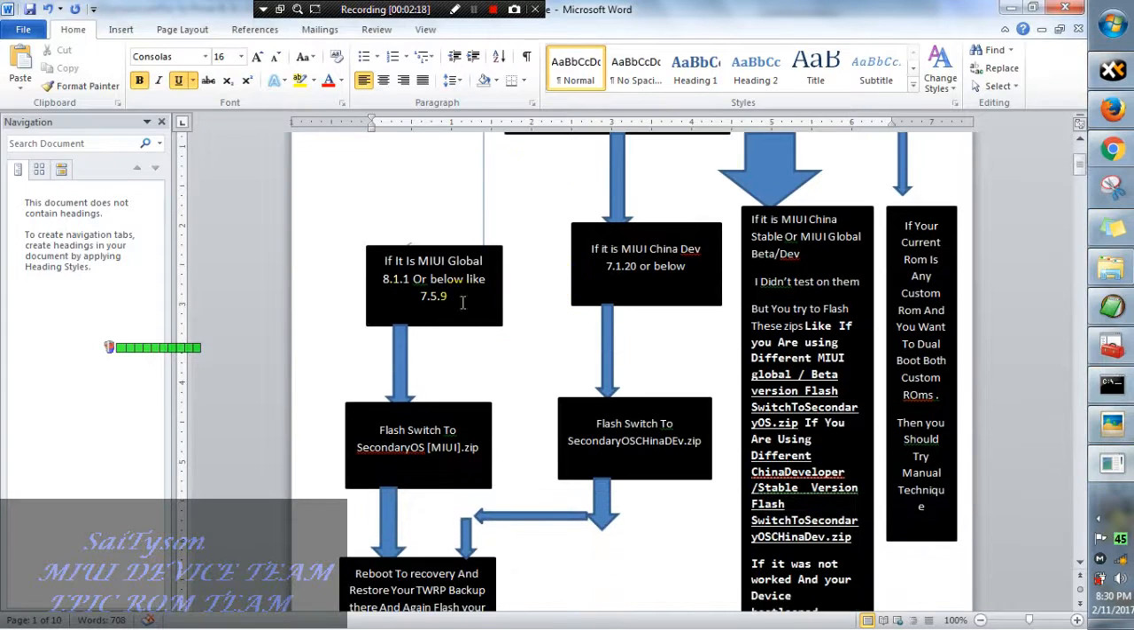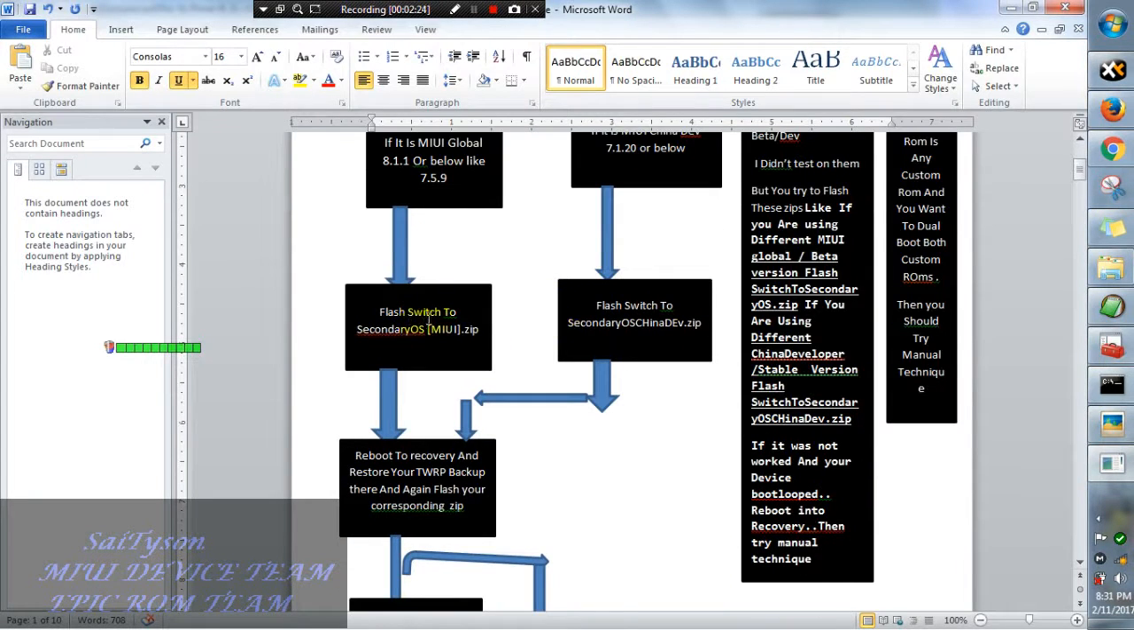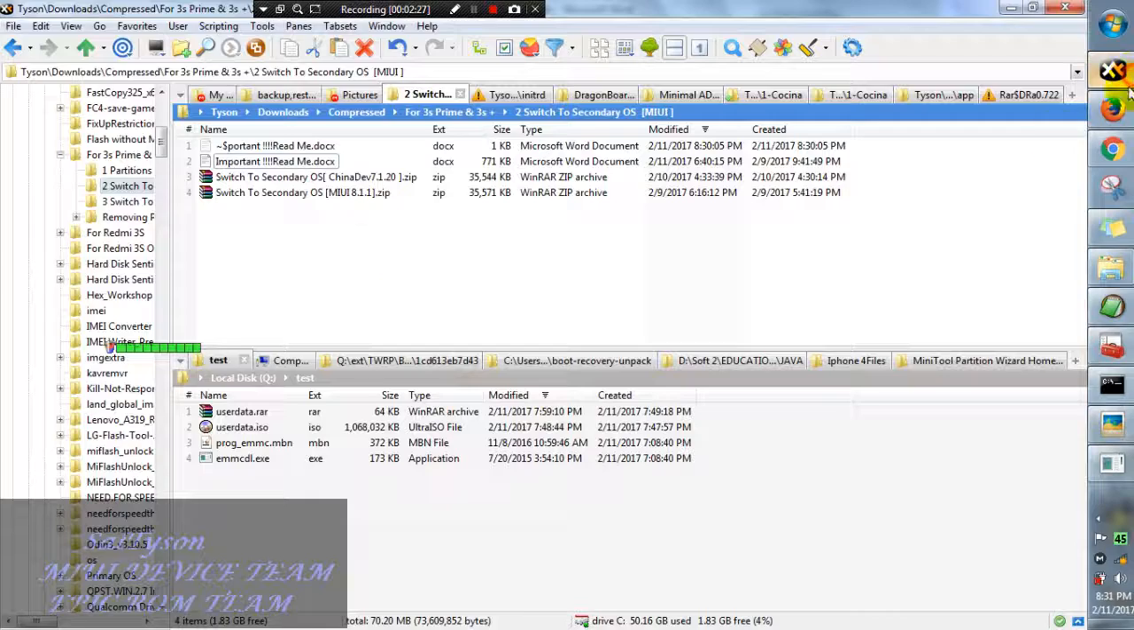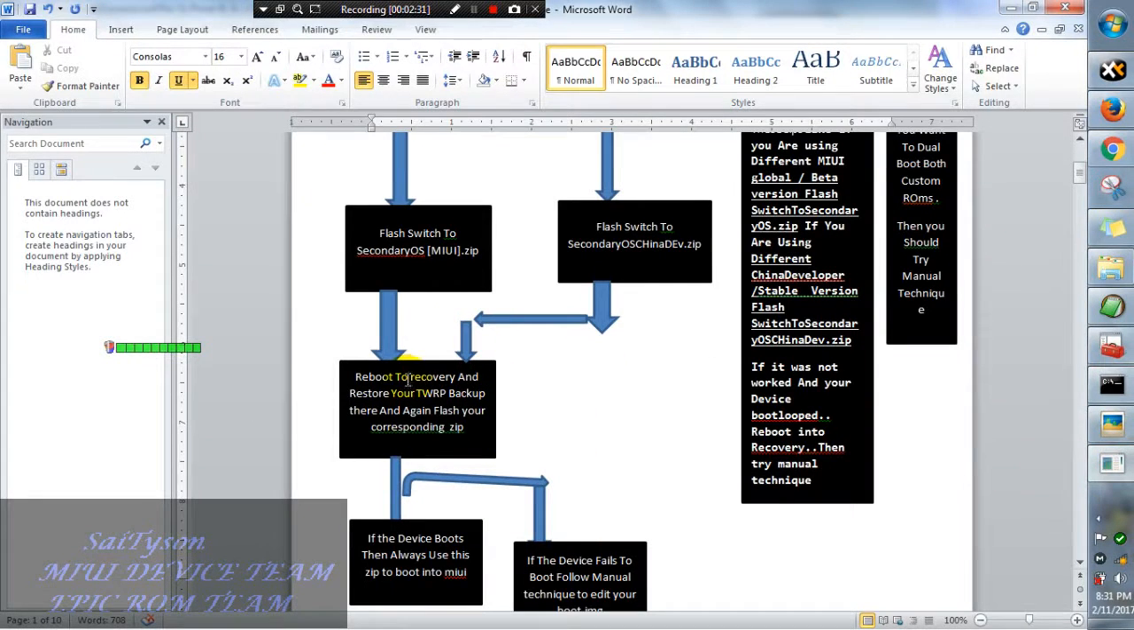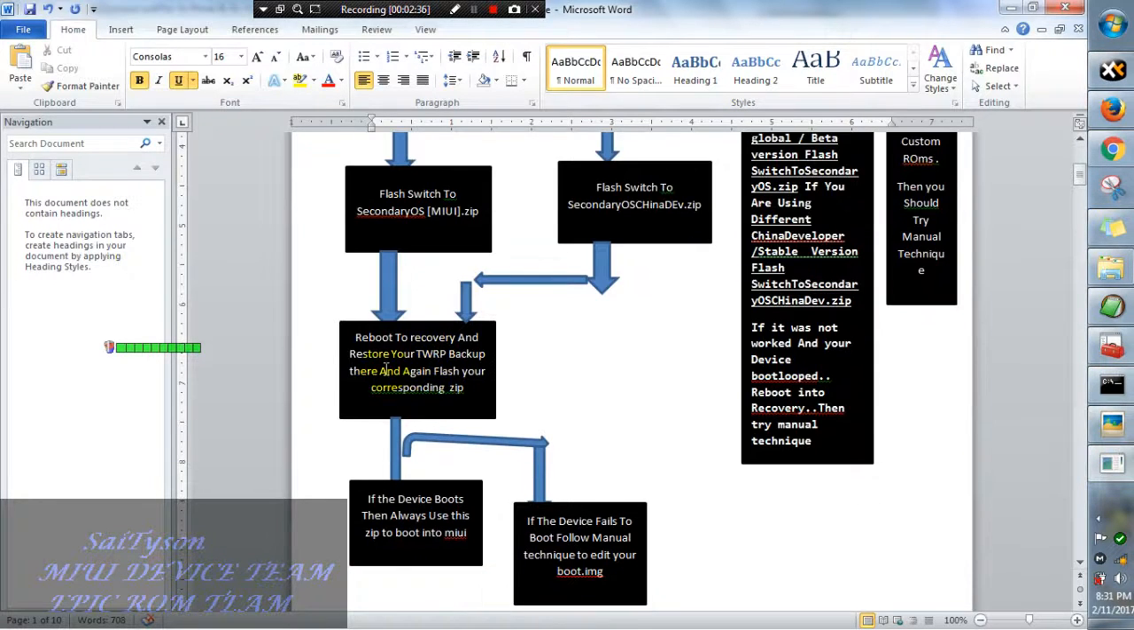If your current ROM is MIUI 8.1.1 or MIUI Global 8.1.1 or below, you can simply flash the 60 second OS MIUI.zip, that is this file, and reboot to recovery. After flashing this, reboot to recovery and restore your TWRP backup there. Once the restore is done, again you have to flash your corresponding zip, that is this flash switch to secondary OS MIUI.zip.